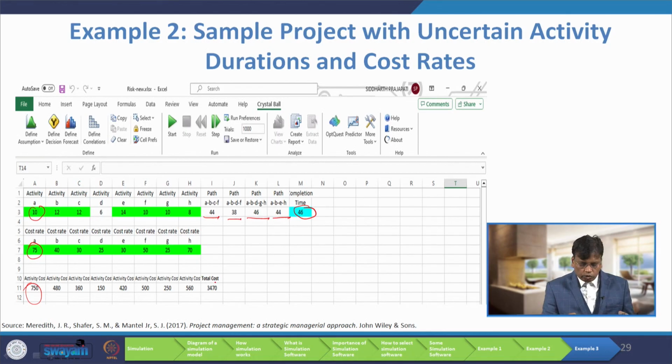Yeah, this is the total cost. So, I have added everything. Here the completion time is the maximum of all possible paths. So, when I run it, I am getting two outputs. I am getting the completion time of 46 days. At the same time, we are getting the total cost. Here there are two simulations, two parts going on. One is we are optimizing the duration, and at the same time we are optimizing the cost also.